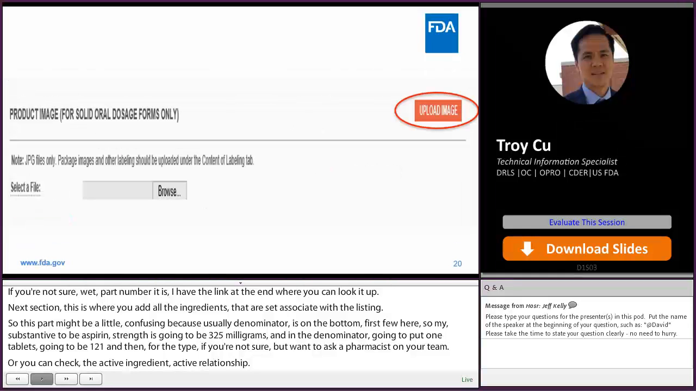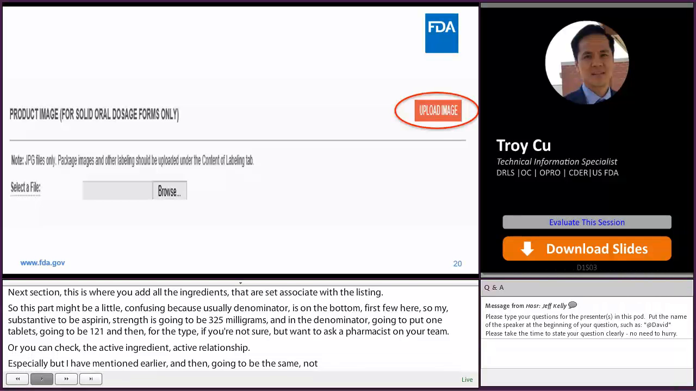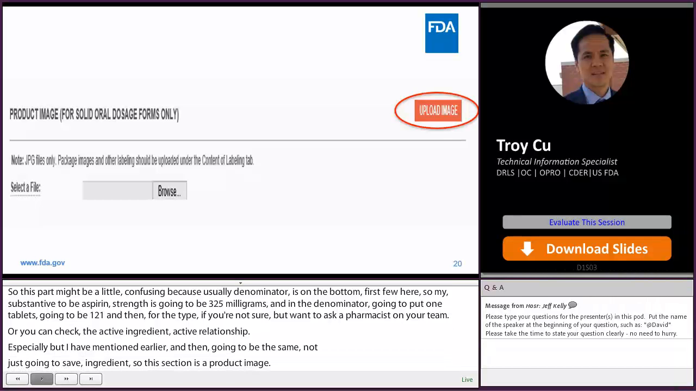So this section is a product image. This is not where the carton image goes. This is if you have a tablet and you want to upload an image of what the tablet looks like. If you have one, you can upload it here. Otherwise, you can leave it blank.